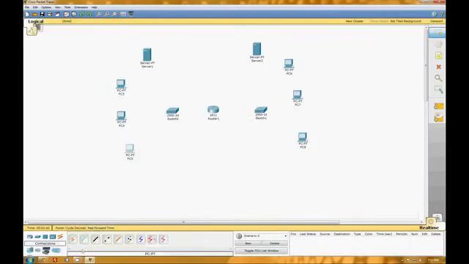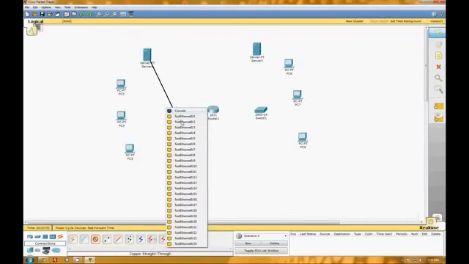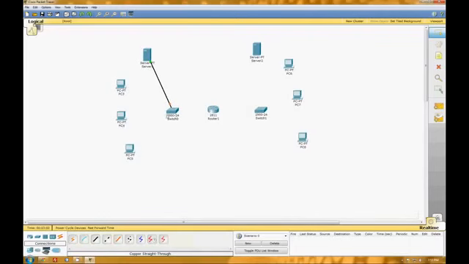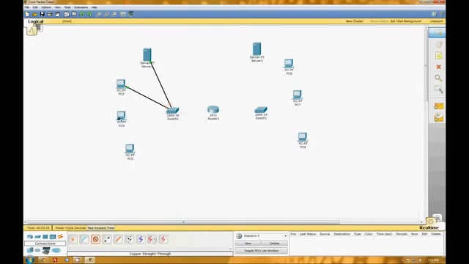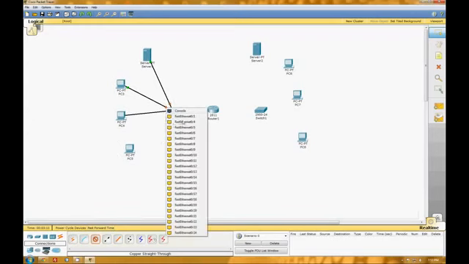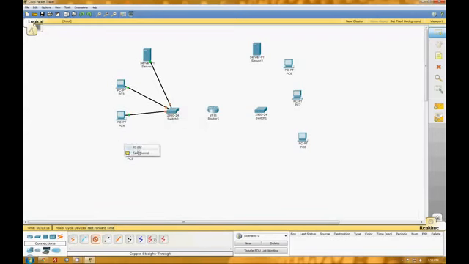And then we need to connect all that together, and with the connections done here, I'm going to be using the copper straight through cable. So I'm going to be connecting these to the switches. Now the first one that I'm going to be using is the second port on the switch, because I used the first one for the router connection. Okay, and then I'm going to be doing the same thing to this side.